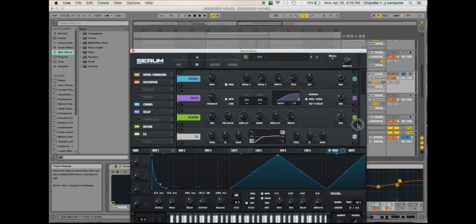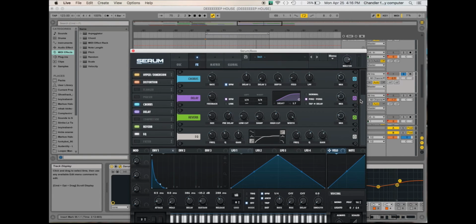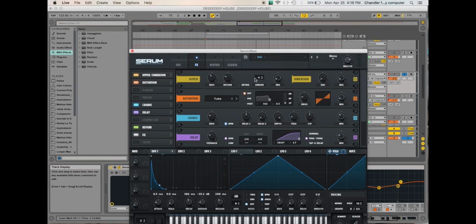I have a lot of stuff on this. This here is mainly to bring out the little tom hit sound and take out the bass in here, because we have a sub bass going directly out. I have a hyper dimension on here. I actually don't even have the hyper on, and the dimension's not on either.